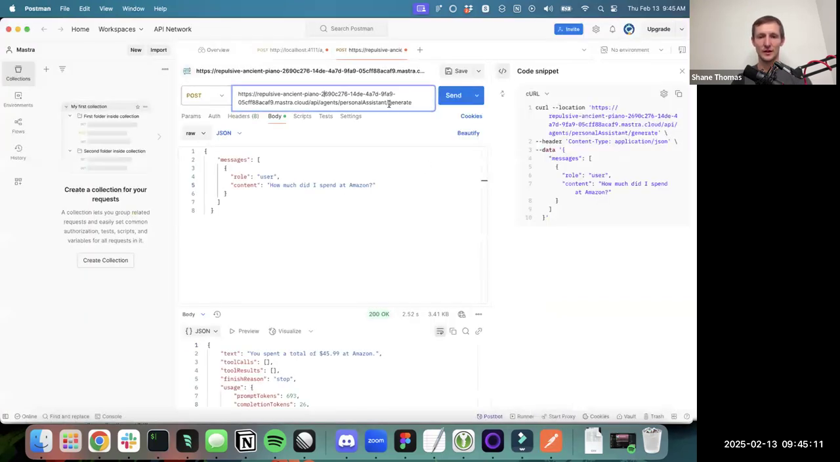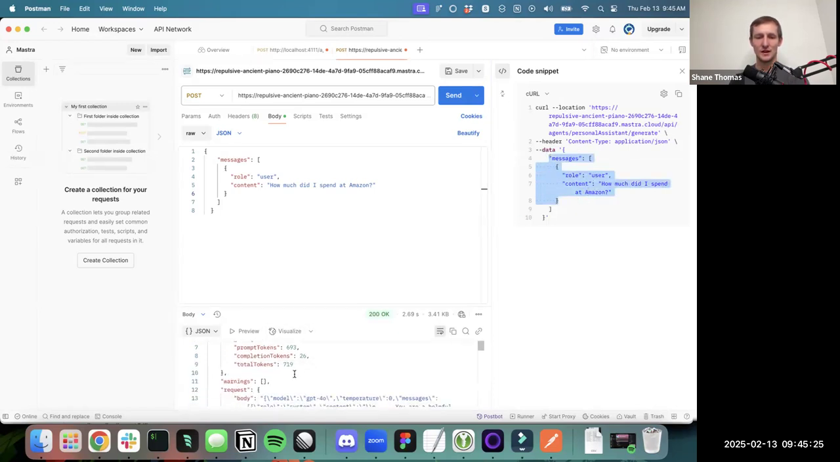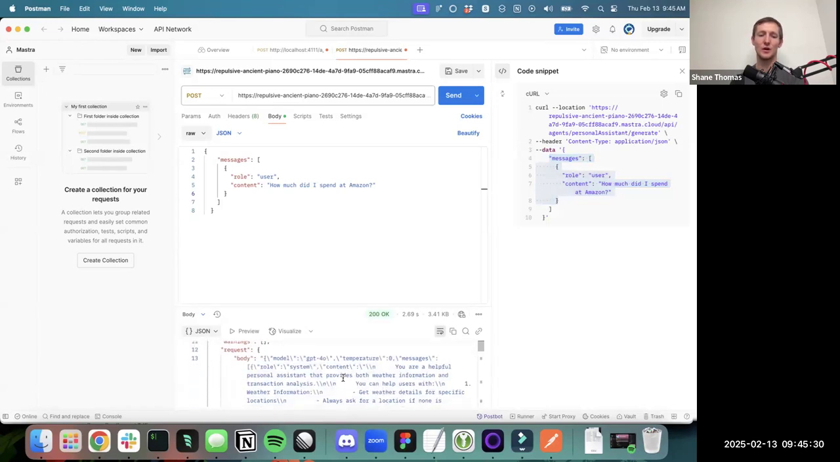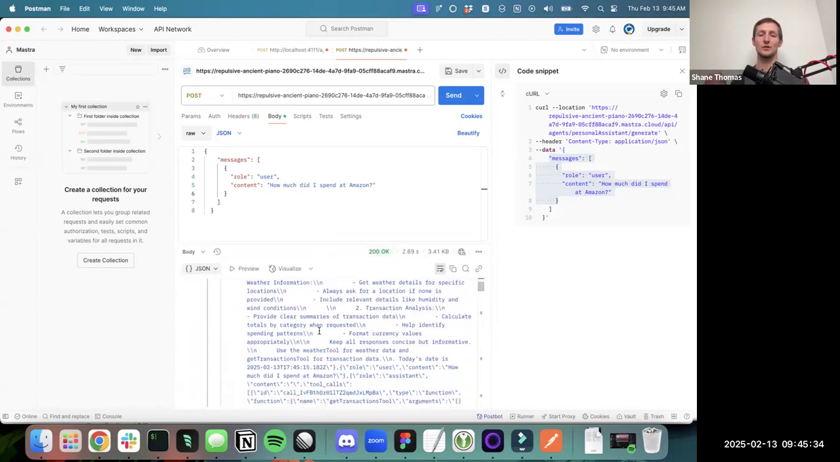And this is just an example that I had used earlier: how much did I spend at Amazon? So I can run this and it's actually going to go out to my agent that's sitting out on Mastra Cloud. It's going to pass in a message, how much did I spend? And then it's going to return the text saying you spent a total of this. So it's basically doing all the things we showed in dev, but it's available in a production ready, scalable version that I could wire up to any application.